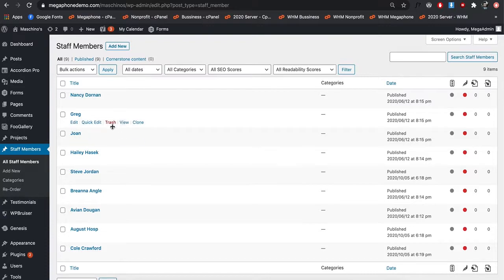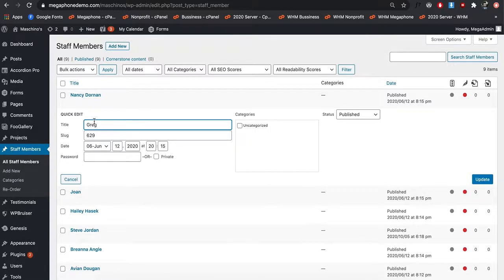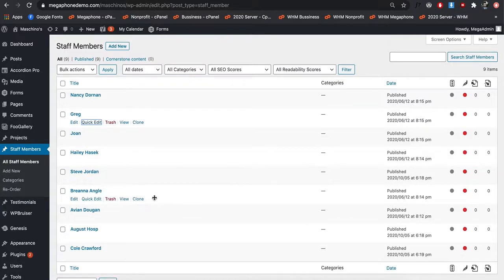If for some reason you want to remove a staff member, you can click Trash, or if you just want to remove it temporarily, you can click Quick Edit, and then change it to a draft, and then click Update. That way it won't actually delete it, it'll just make it not appear on the front end of the website.